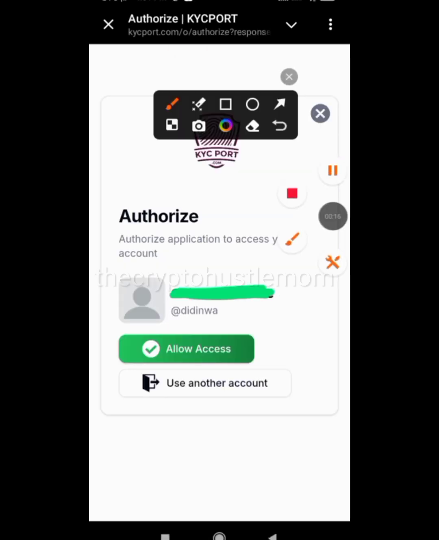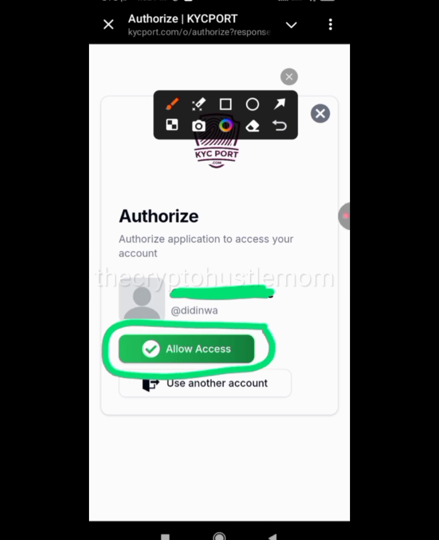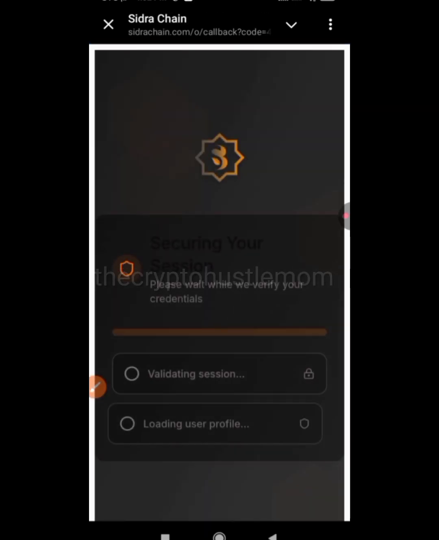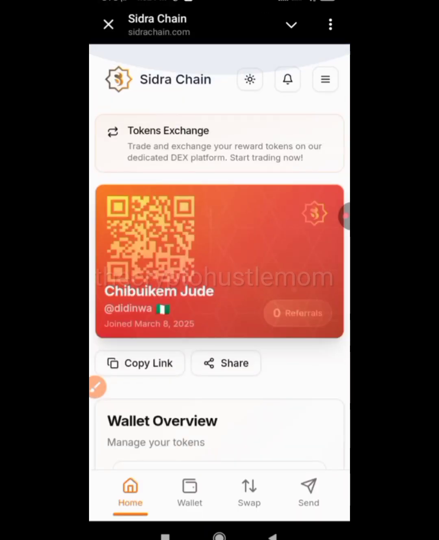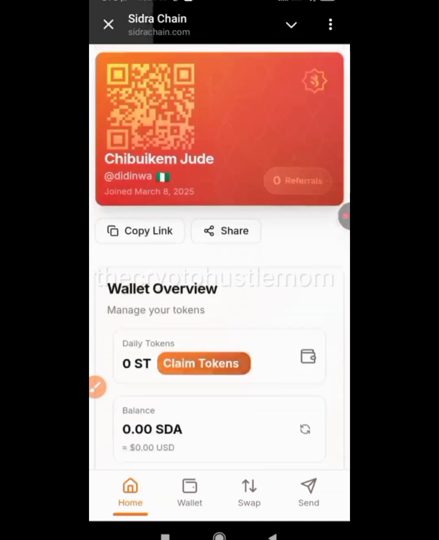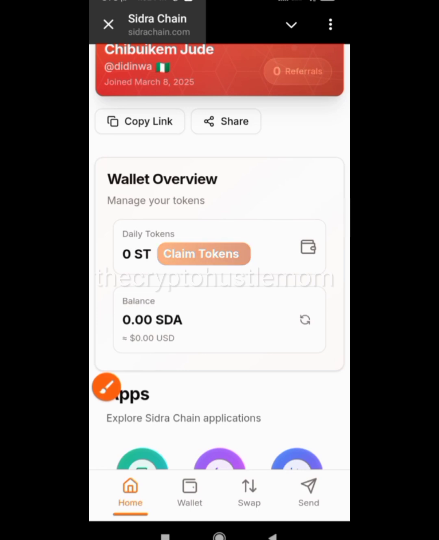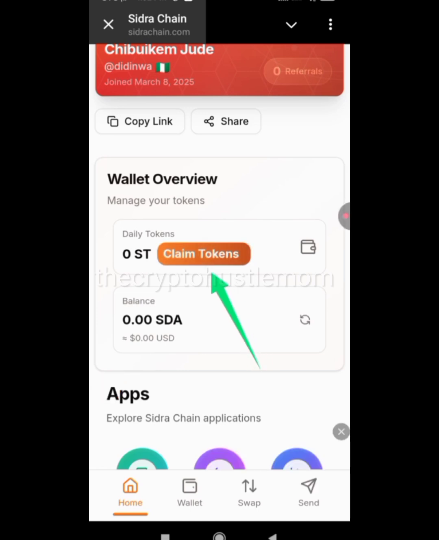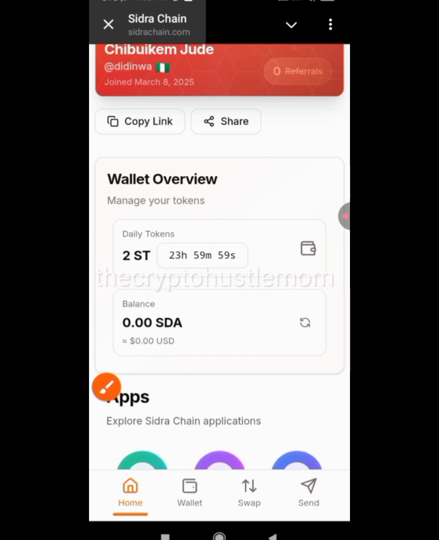Once you fill in your profile details, it will authorize you to click on allow access. You have to allow access to use this particular KYC spot. Now you click on allow access. So you are waiting for it to load. Now here is the SIDRA chain airdrop. Over here is now the interface. Here you can see claim your ST. Claim the ST, that's the referral ST bonus that you got, which is 2.